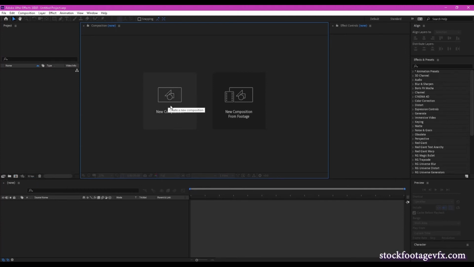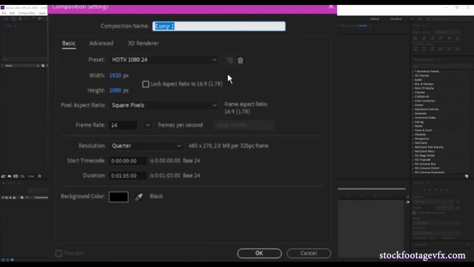Create a new composition. Rename comp to Wiggle Background and adjust comp settings as follows. Set width to 1920 pixels, height to 1080 pixels and time 20 seconds. Adjust time to suit, then press OK.